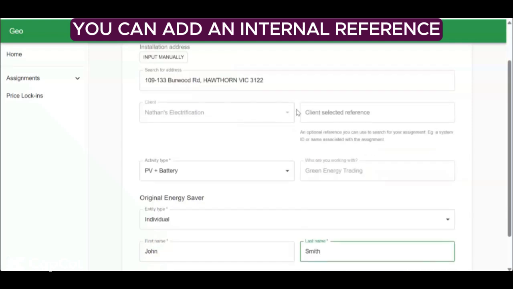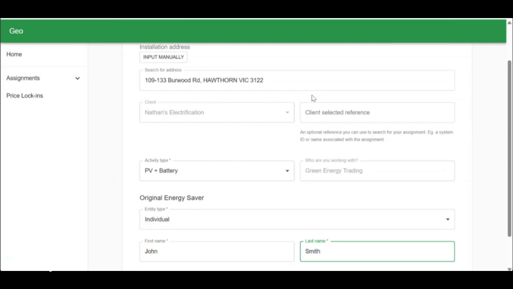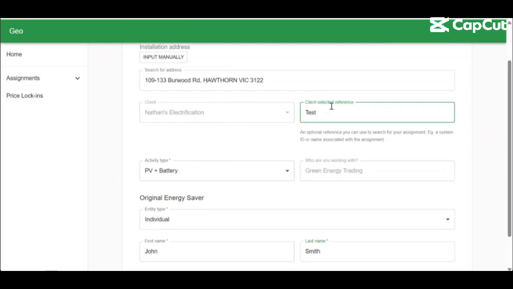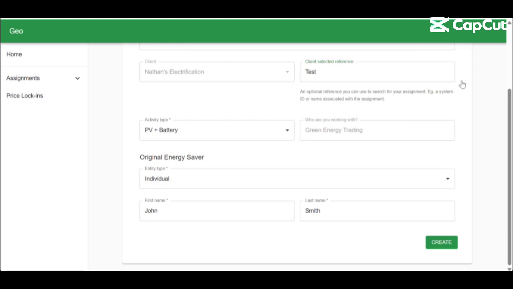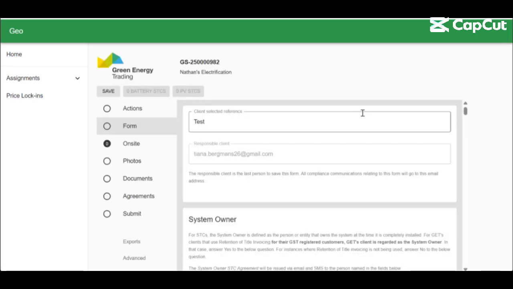You've got the option here for a client selected reference as well. This isn't a compulsory field, but if there's a certain way that you refer to a job internally, you can go ahead and put one in there. I'll call this one test. And this will create the form.